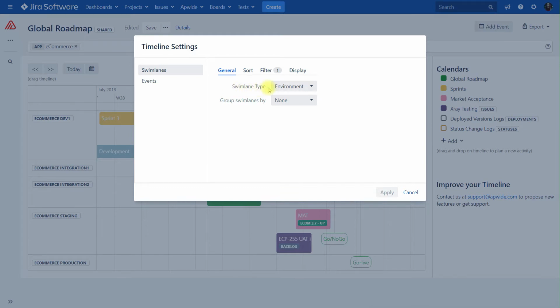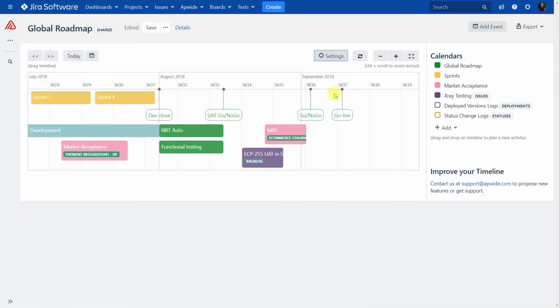By default it is environment, but you can also select none, so then you will have no swim lane at all. Let me show you how it works. I apply it, and then you see that I have all my events grouped together. It's not split anymore per environment.